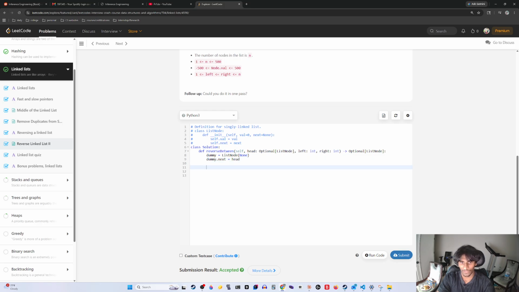Then what we want to do is iterate until we reach left, until cur reaches left. Yeah, that's what we want to do, until cur reaches left. So we're going to do that.